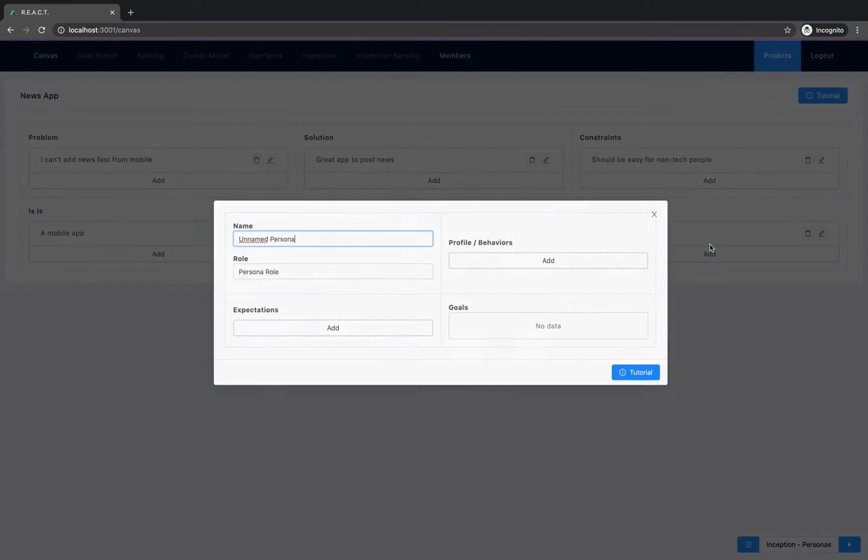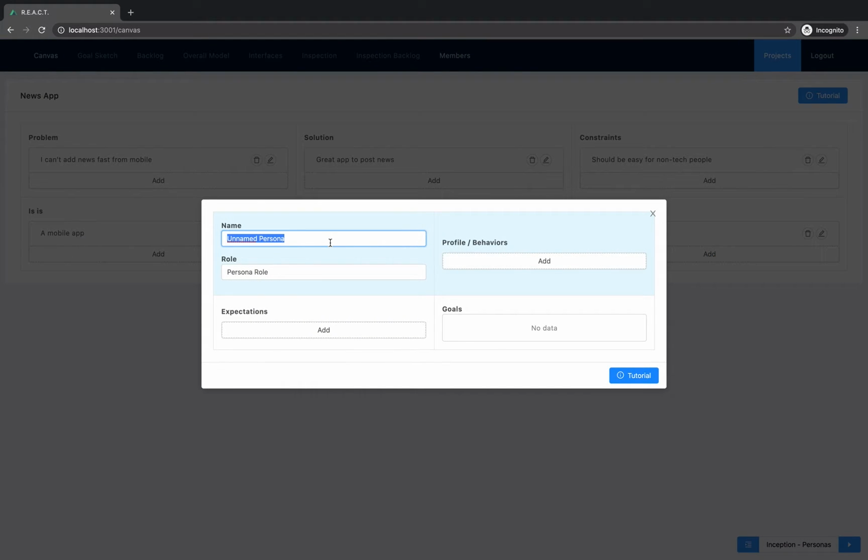A virtual guide in the lower right of the screen has a button that advances to the next steps of the ceremony, which is define personas.